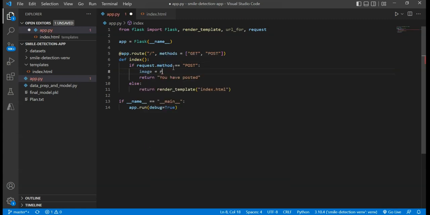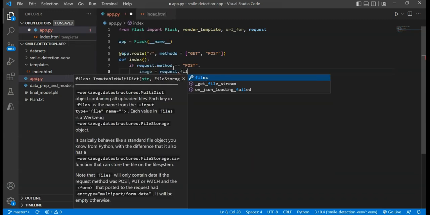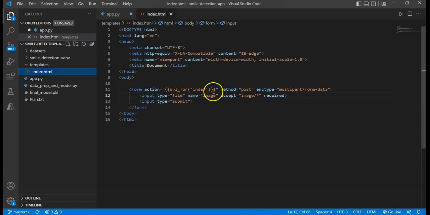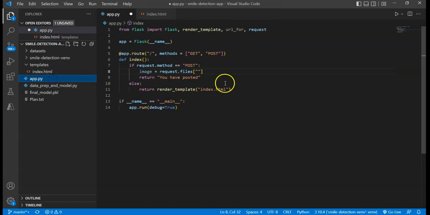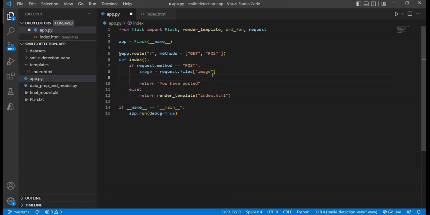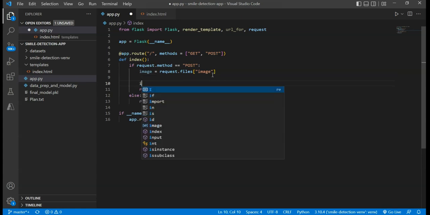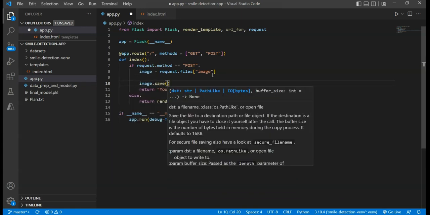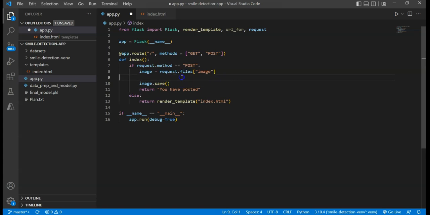So I'll say image is equal to request.files. Now this is going to be a dictionary, and I can specify the key, and the key will be the name of the file. If you remember, here we specified the name as image, so I can get the image by the name image. Okay, so I'll get this file. Now I can save this file, but to save it I need to specify the path. So I will have to do something like image.save, but in image.save I need to specify the file name. How will I specify the file name in here?